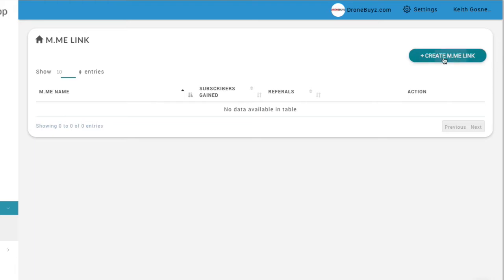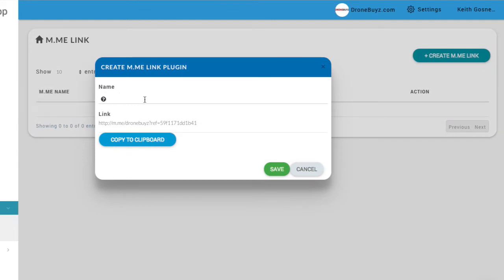Let's go ahead and create one here quick. It's very simple. This name here, as it says, is just for your reference, and here's why we would want this. I'm just going to say my blog for now. Here is the actual link, and you'll notice there's a little reference number at the end. Do not edit this link, just use it as is. You can copy that to your clipboard and paste this wherever you see fit.